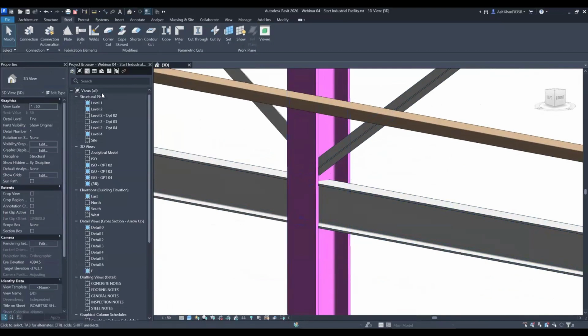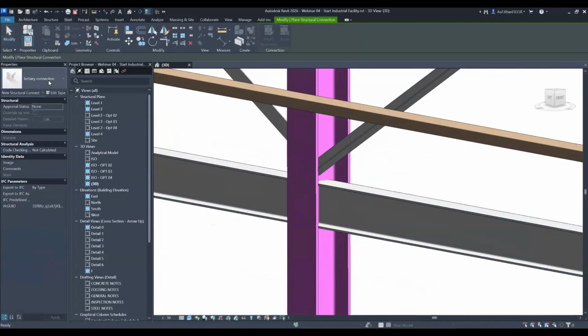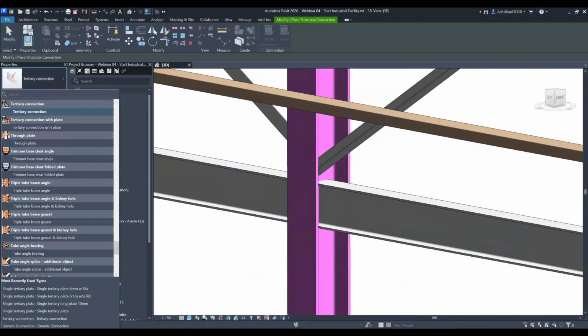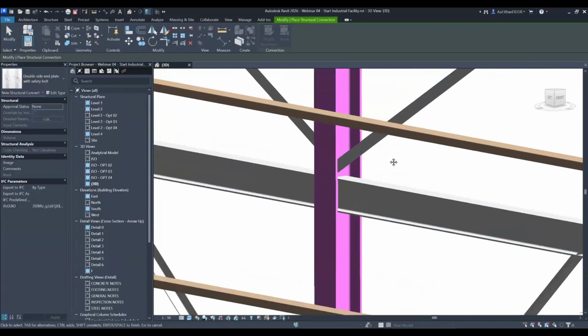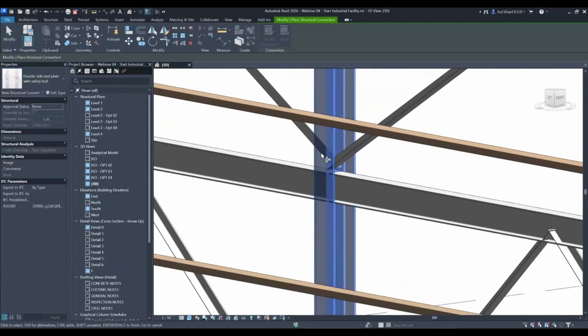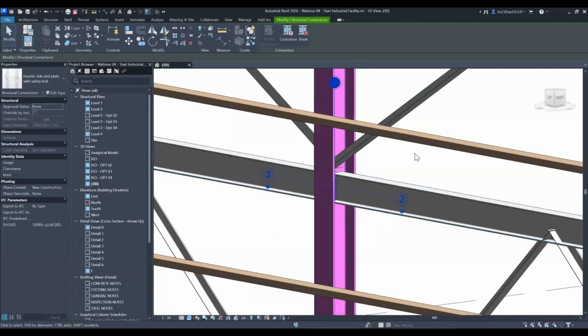Now we have many connection systems that exist over here. What specifically I want to show you is called double-sided. I'll search for double-sided, double-sided end plate with safety bolt. Once you place it, select it, and then select the primary member, then the secondaries, and press spacebar.